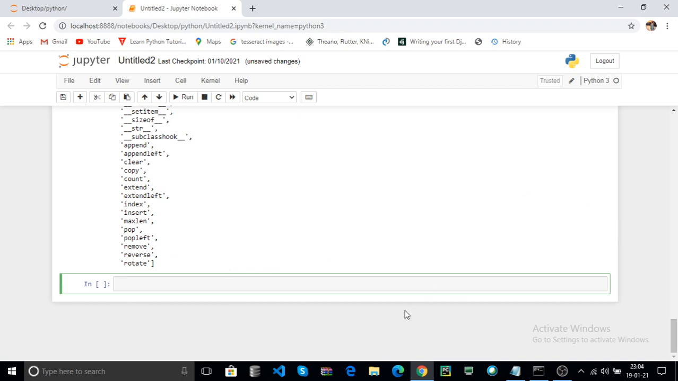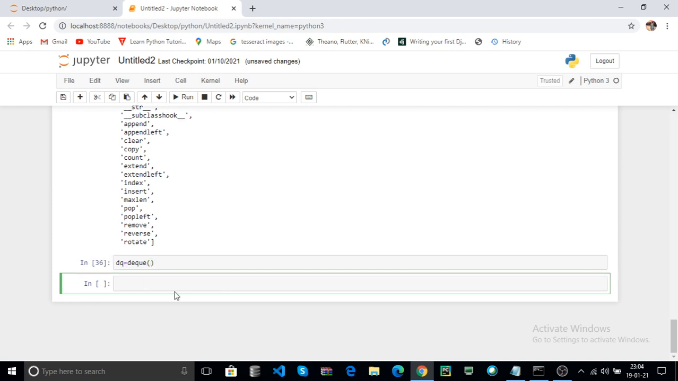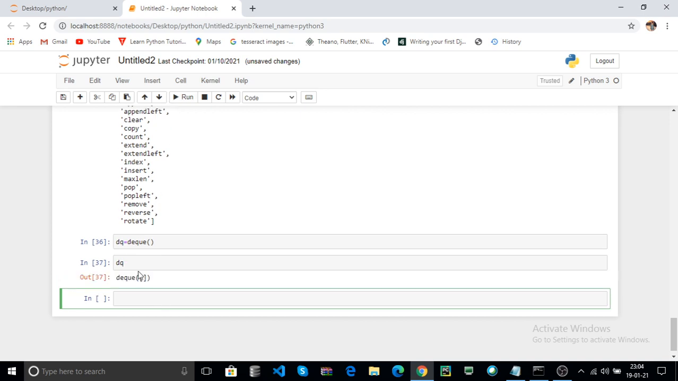Now create an object for deque. For example, dq equal to deque. Now click on run. Here dq is the deque object. Here the deque contains a list as the parameter. It is created by default. Now use the append method, that is the dq dot append method.